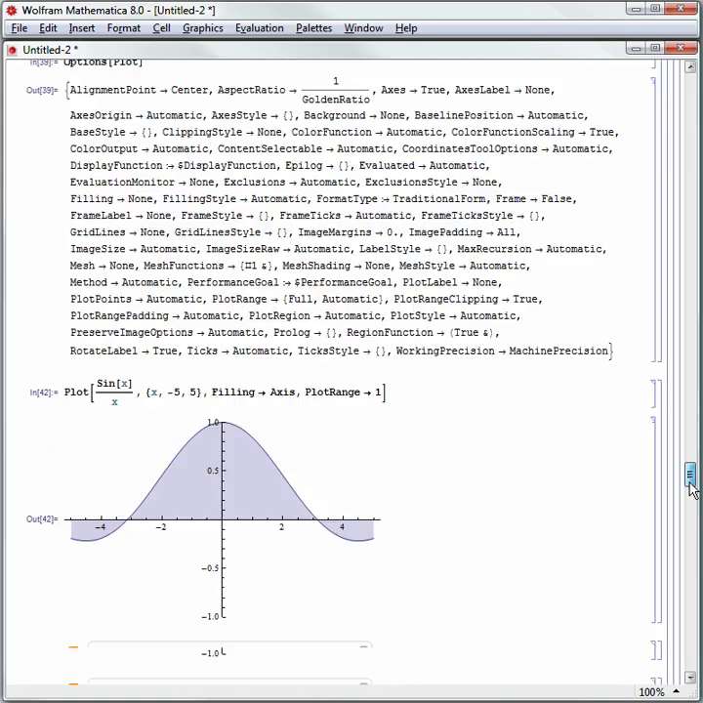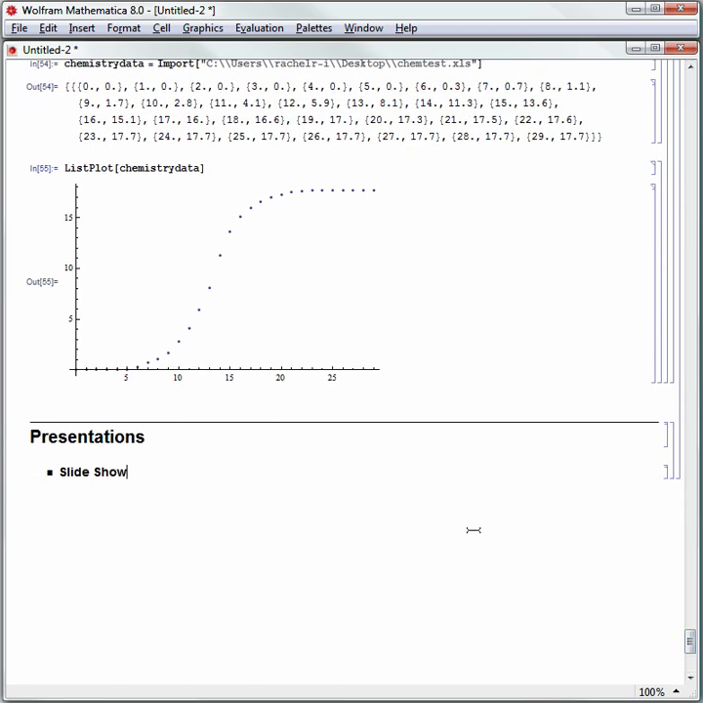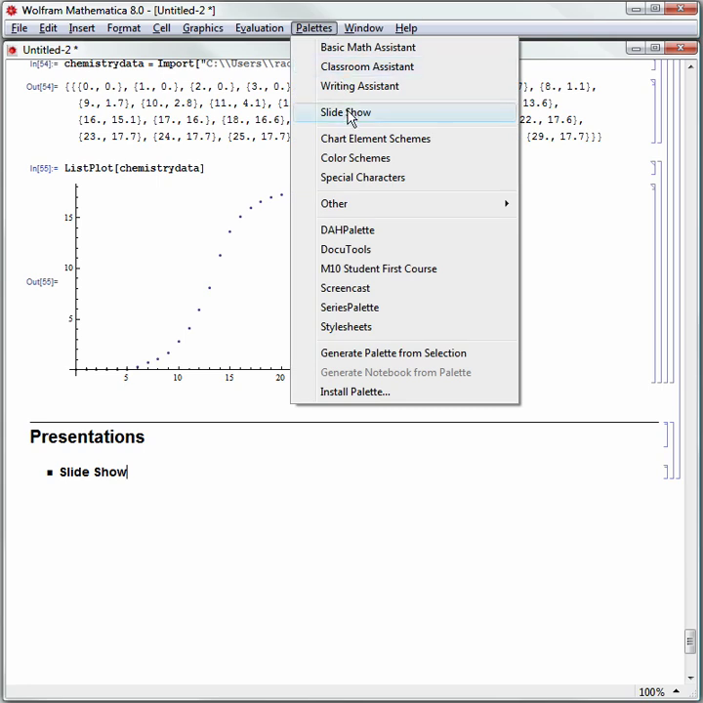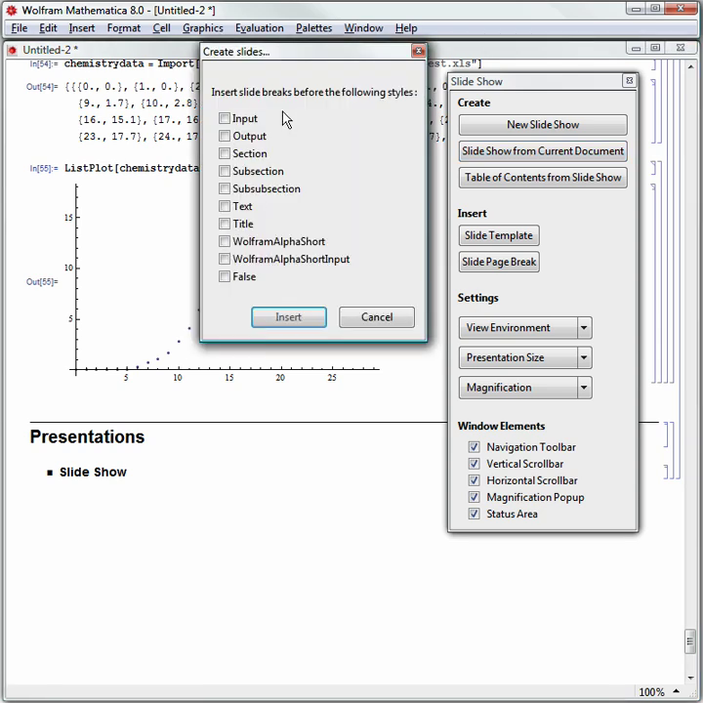But now I want to present this either to my class or to colleagues at a company. Maybe I want to show my manager, whatever. I want to make this into a really nice slideshow to illustrate the work that I've done. You can go up to Palettes and Slideshow Palette, and it opens up this palette for you. I can either make a new slideshow, or what I wanted to do here was to create a slideshow from the current document.